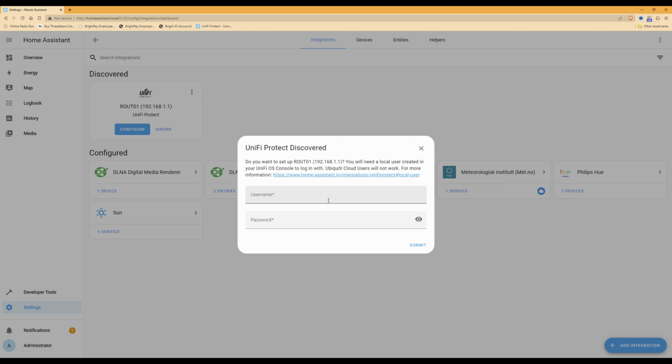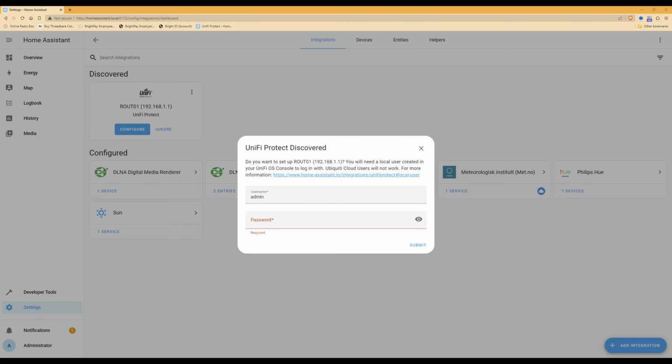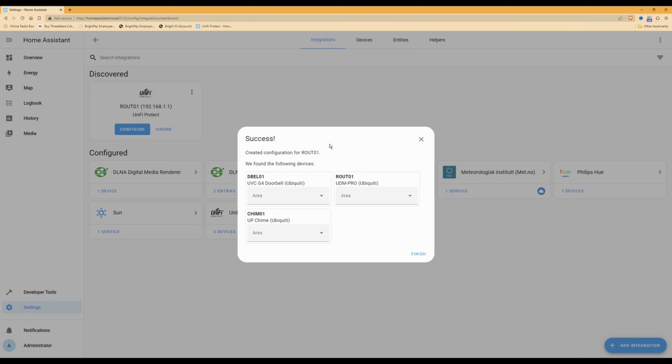up and it's asking you to provide the username and password to log in to your UniFi Protect system. So here I'm going to enter the username and password to access my UDM Pro, which is also running my UniFi Protect system. And then once you have copied and pasted those, click Submit. This should then say Success, Created Configuration, and it also should have detected the devices in UniFi Protect.